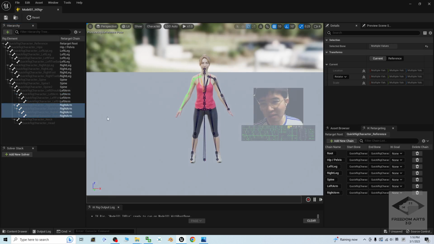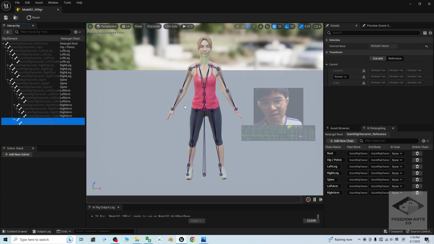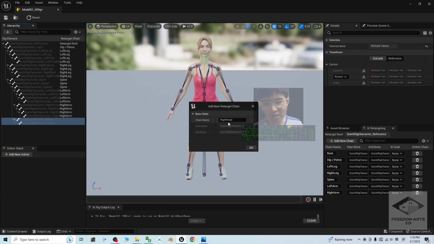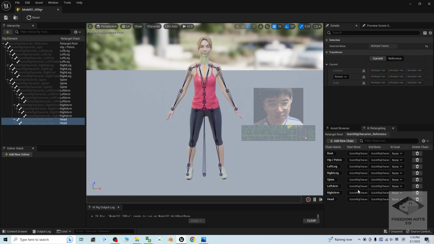Then finally is the connection between the neck and the head. These two. Right click, new retarget chain. Name the chain as head. Done. Once done with this part, click save and close.